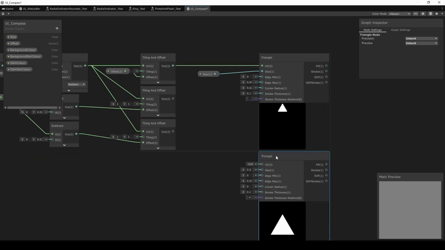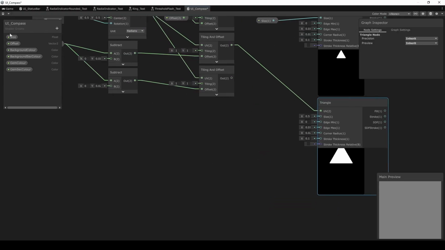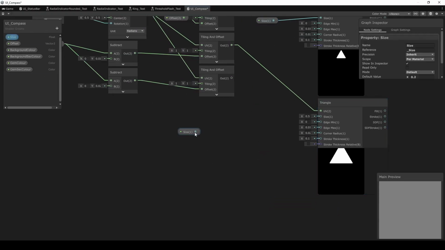We're going to create another triangle node here, and we're going to feed that into the second tiling and offset. And then for this one, we're going to again set the corner radius to something like 0.025 for this one, and then uncheck stroke thickness relative. Going to take our size value here, put it into a subtract node, and we're going to subtract 0.1.